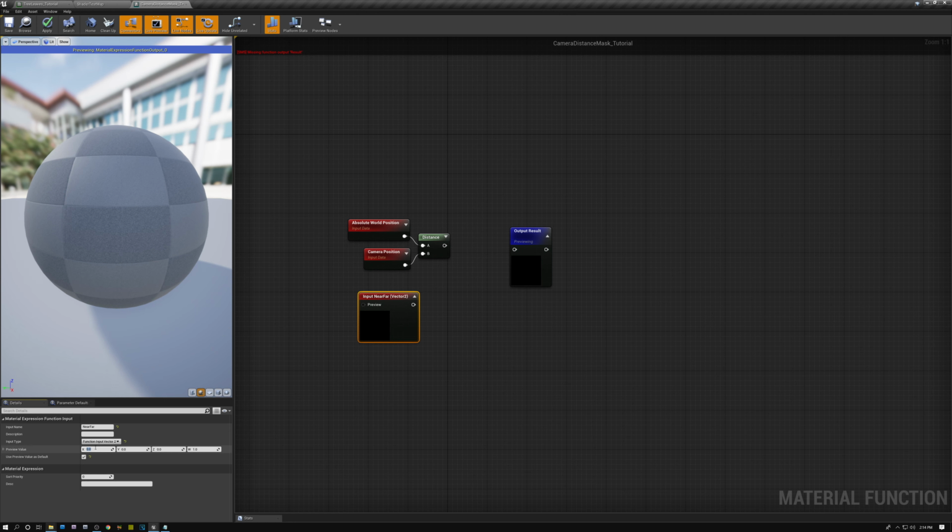We're using Unreal's units, which are in centimeters. And I want this effect to start happening 2 meters in front of the camera, so I'm going to give it a value of 200. And then I want it to stop about 6 meters away from the camera, so I'm going to give it a value of 600 there.